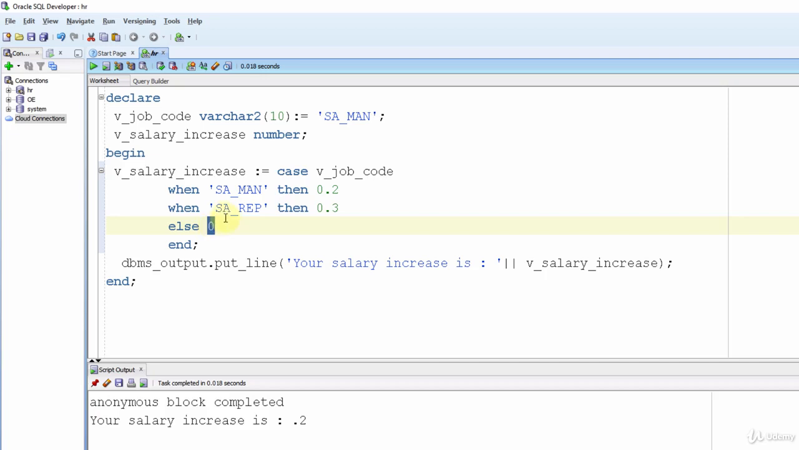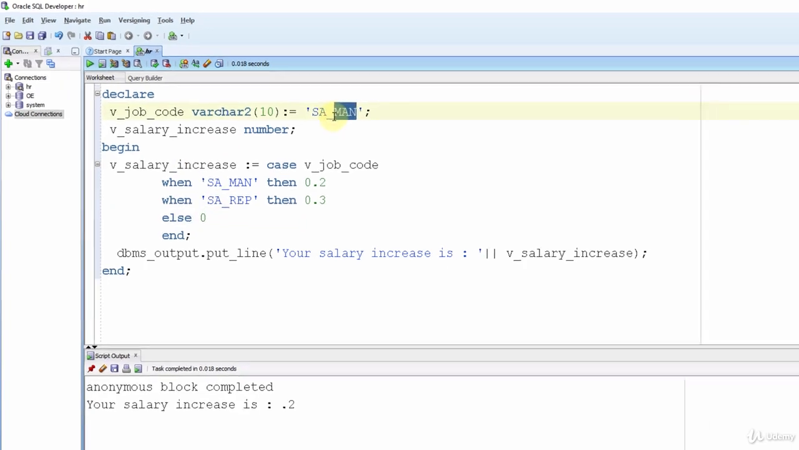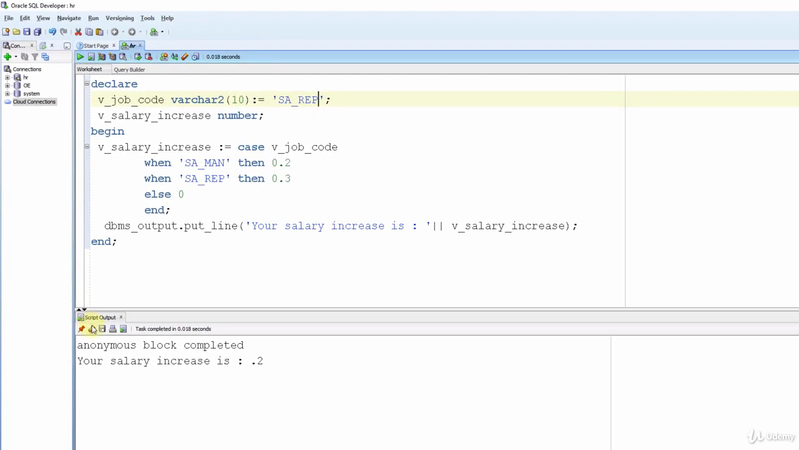Let's now change SA_MAN to SA_REP. Let's run it. As we can see, the increase is 0.3 now. Let's change it to IT_PROG.